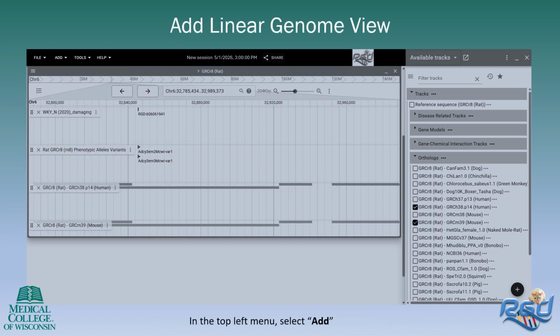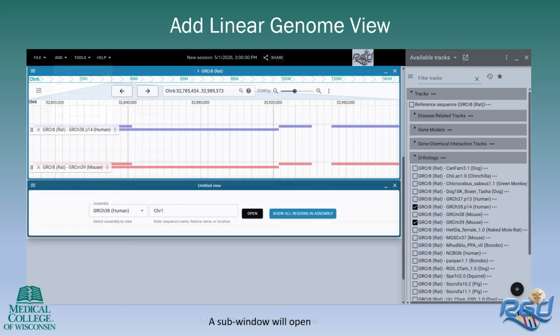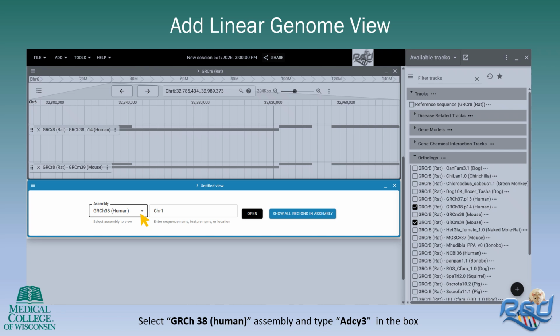To confirm that the region in human containing the ADCY3 gene is reversed compared to rat, go to the menu in the black bar at the top of the window and select Add, and select Linear Genome View. A sub-window will open inside the larger JBrowse 2 window. Select GRCH38 Human in the Assembly dropdown and type ADCY3 in the box next to it.